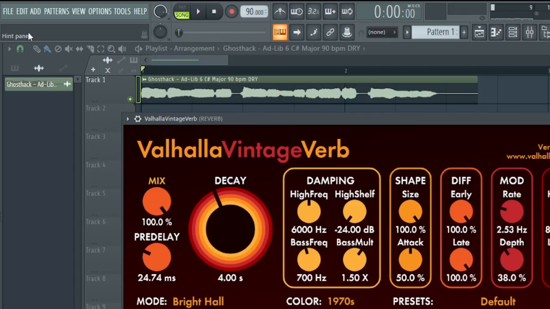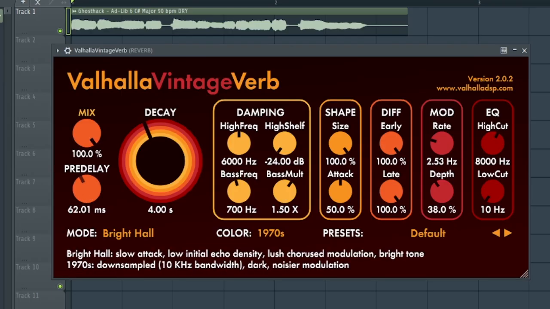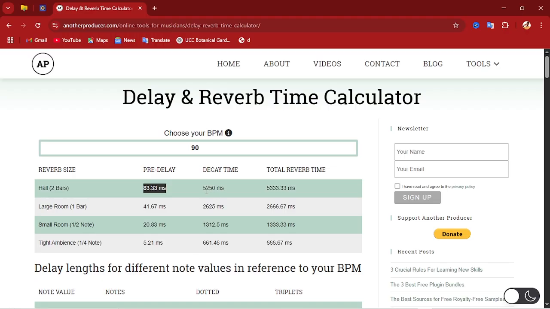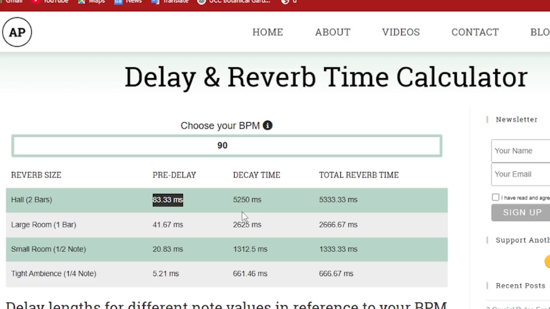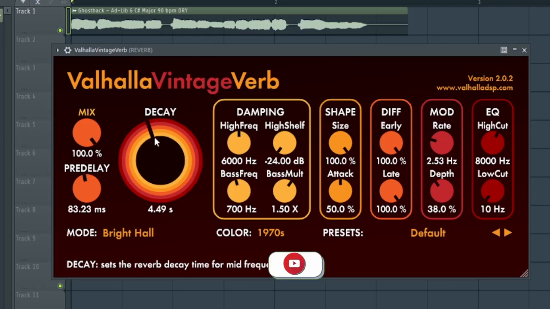I want you to watch here. For you to get accurate results, just hold the control key on your keyboard. So 83, like that. Alright, then just do the same thing here, 83. Then let's check the decay time, which is 5250. Alright, so you can round it to the nearest decimal, which is going to be 5.2. Decay 5.2.